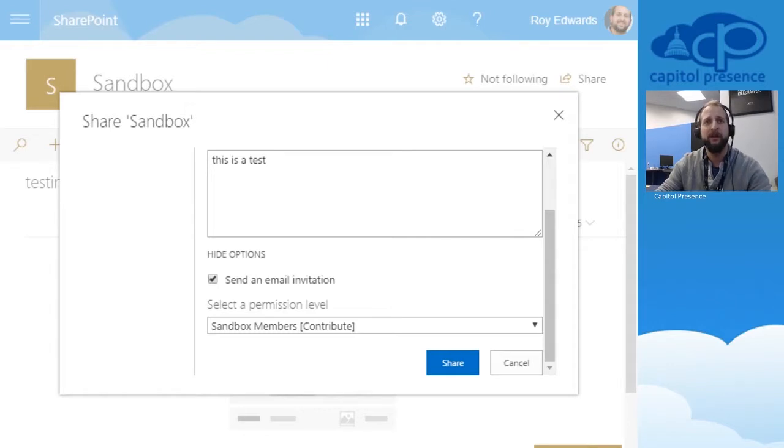By default, people will have members or contribute access. So by clicking the drop down, you'll be able to choose whatever it is that you want.